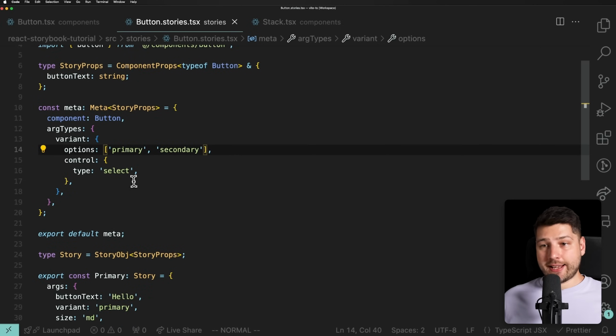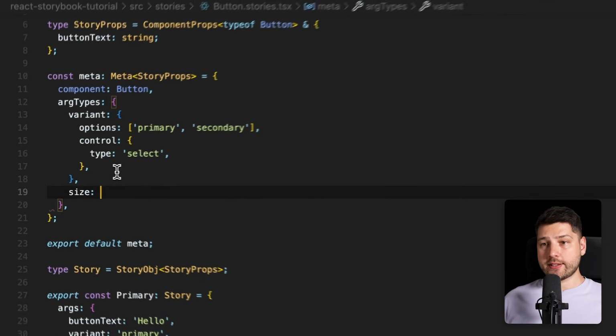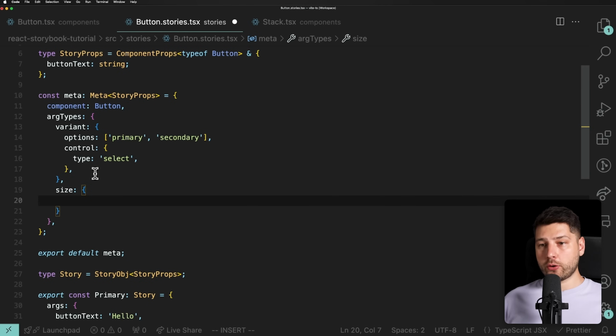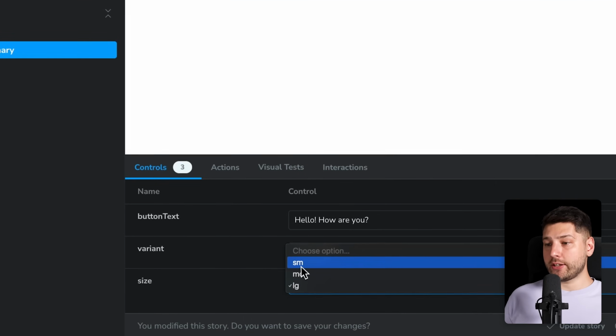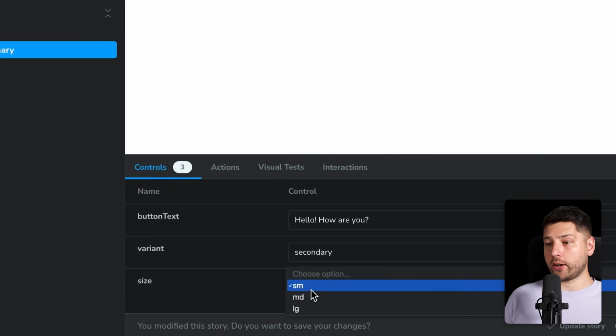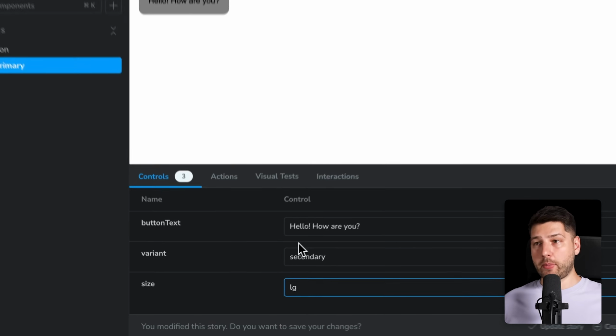And then we can do the exact same thing with our size property. So we can come here, we can do size like this, and then we can also do an object over here. We can do options, and here we're going to leave small, medium, large, and then we're going to do the same thing, control type select. We're going to paste it here as well, and now we have the same thing for our size. It can only be small, it can only be medium, or it can only be large. And these are only values that are valid for the button component.